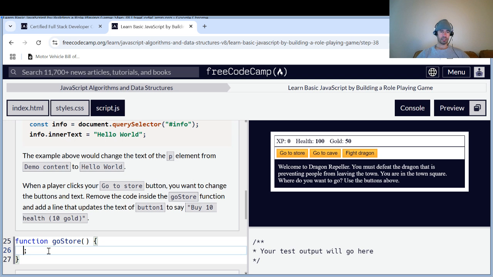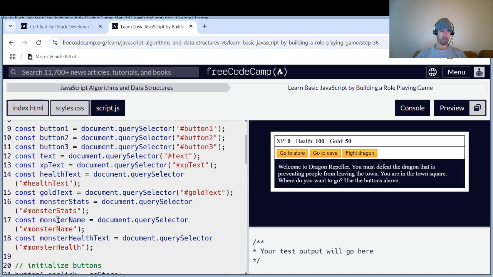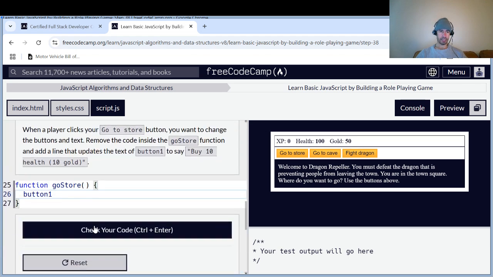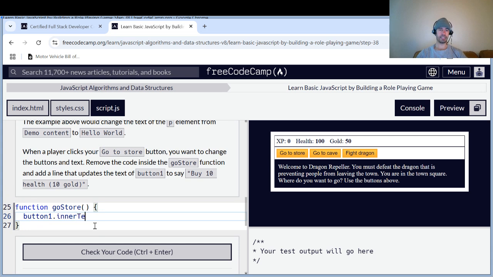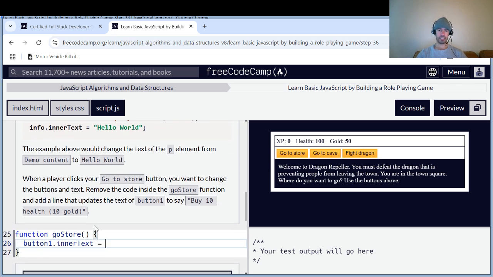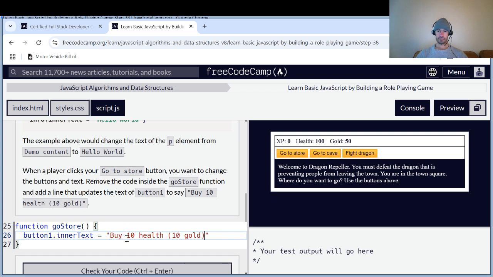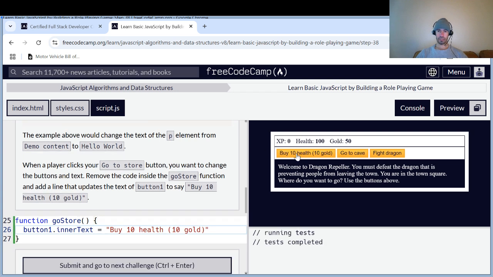So it would be button 1, because we already have the button 1 right here, and then dot innerText, right? And then we just change it to buy 10 health. Wow, that is so convenient. Let me see if I go to store, buy 10 health. There you go. Bam. That is so convenient.